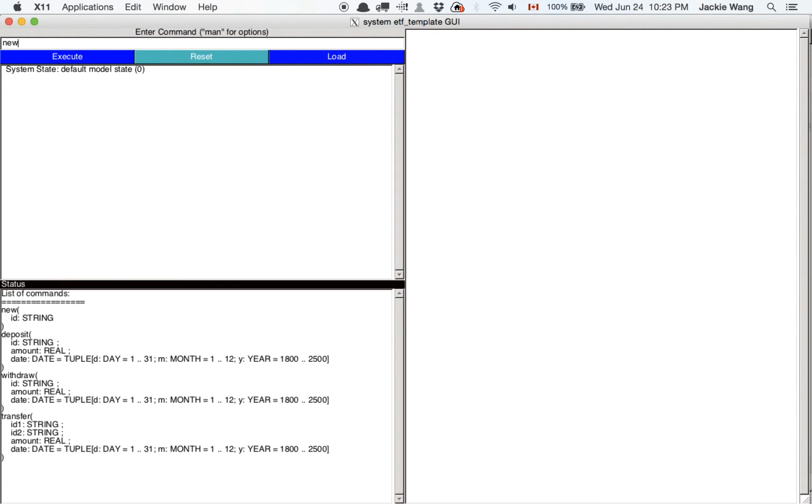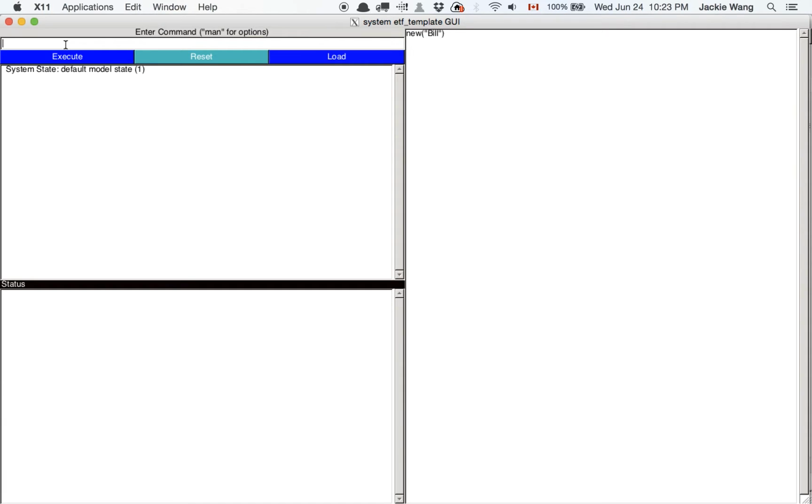Now let's say I just want to add a new command called bill, because you can see that new is going to take some ID of type string. So you can see that I actually put a string bill within double quotes for the new. Now I can either hit enter or click on execute. Either way, let me hit enter. If I do that, you can see now we don't have the manual anymore. It's just gone. Okay, that's expected.